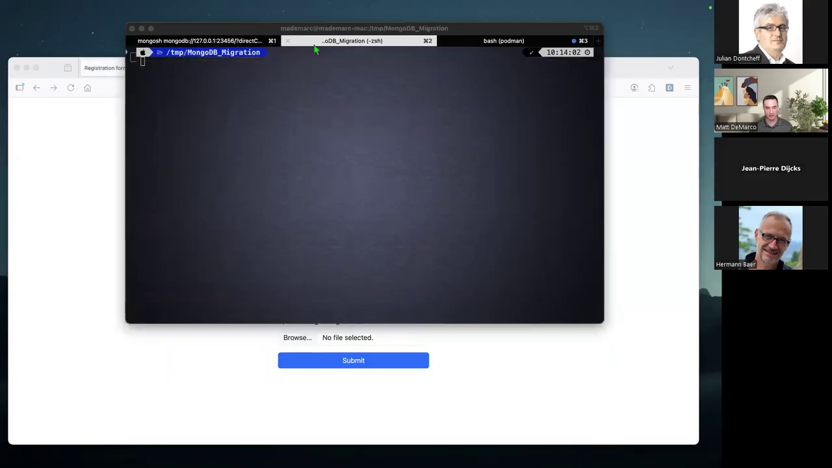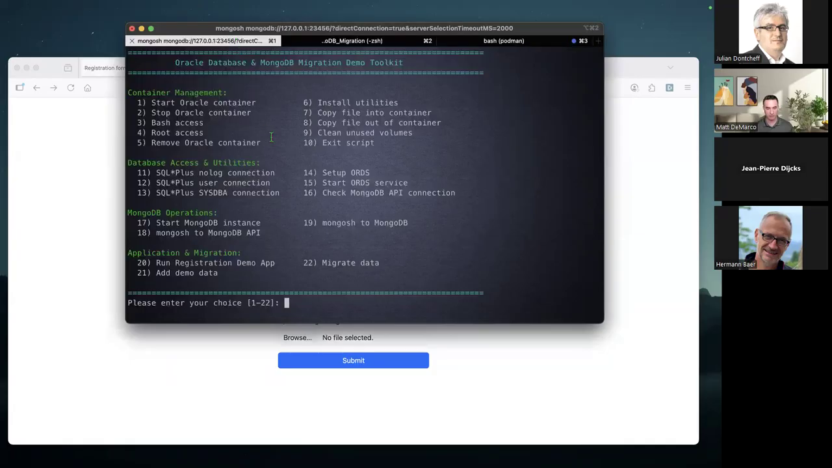So let me just refresh this page. What you're seeing right here is my container management. This is all self-contained on my laptop. I develop locally and deploy in the cloud, right? So from a container management standpoint, I have everything: starting the Oracle database, installing the utilities that I want, setting up ORDS, starting ORDS, checking the API, installing Mongo, setting up Mongo, connecting up to Mongo via the Mongo shell, and then in the application, running my demo app, adding data, and then migrating some data.